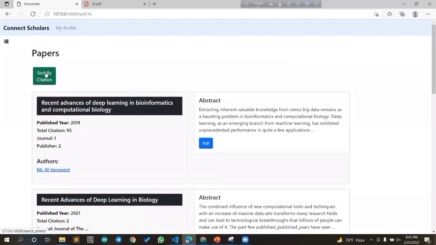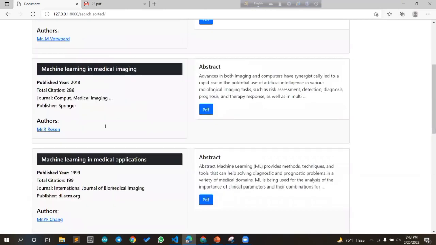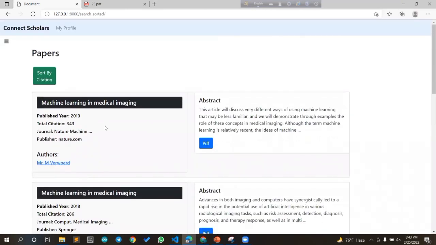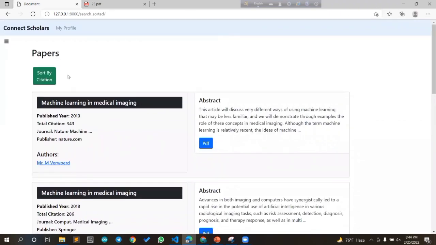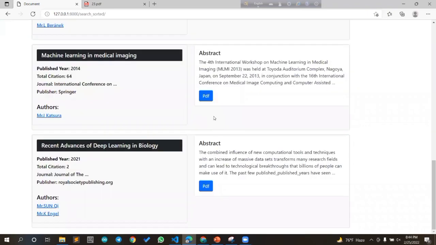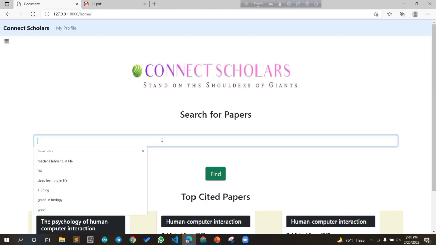In the top side, we have sort by citation. So we can always sort the papers according to the citations. And this is in descending order. So we have the topmost citation on the top side. Okay, so this is all about the general user. If we go to Google Scholar, for example, we can always search for relevant papers even if we are not an author or any manager. So a general user can always enter here and search for any kind of paper.